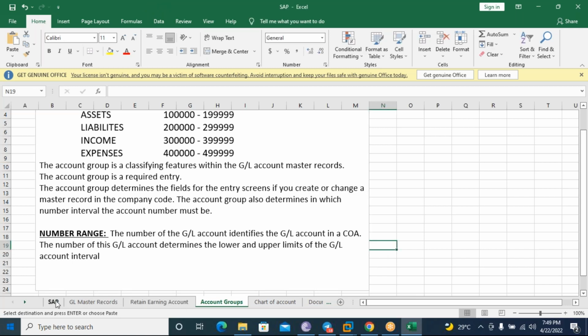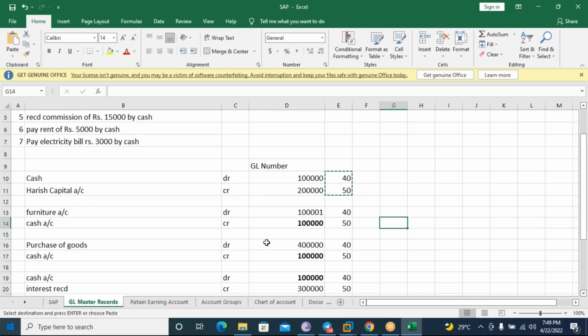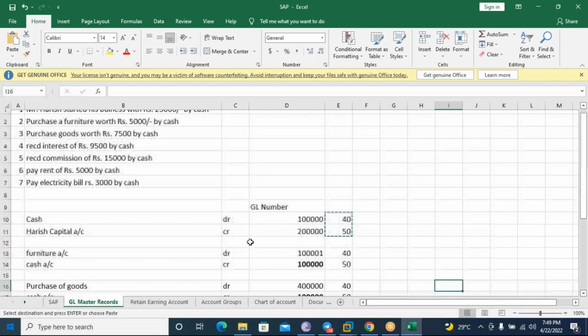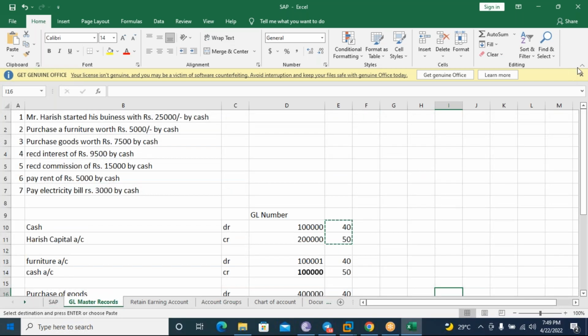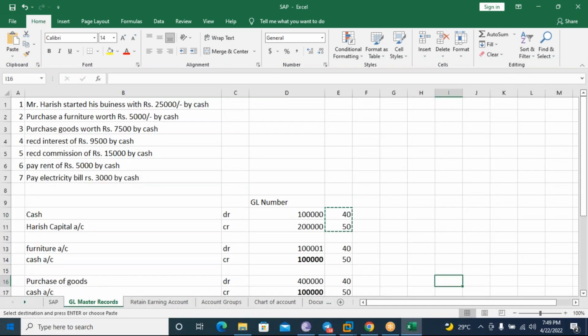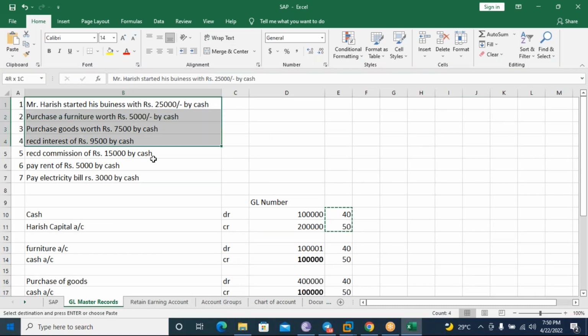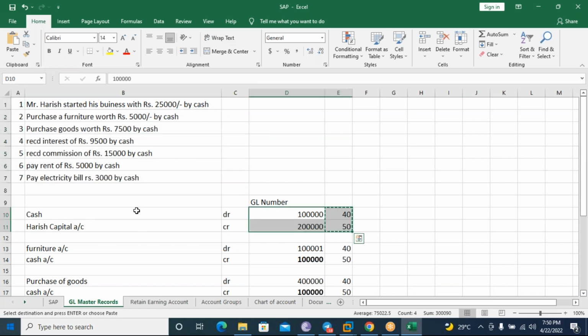So you can create or change the master records in the company code. That accounting group determines the fields for the entry screen. Still some more entries have to be done. That we will see in the upcoming classes, how to post these transactions according to debit and credit and our journal entry. Now you ask me if you have any doubts.